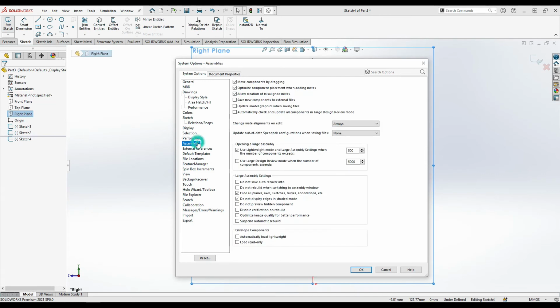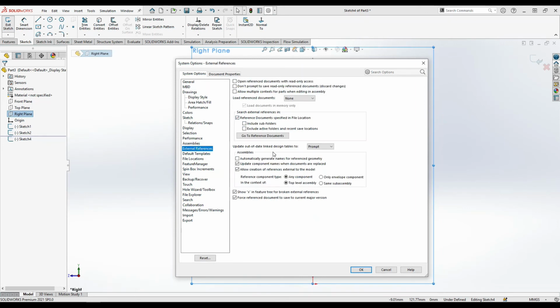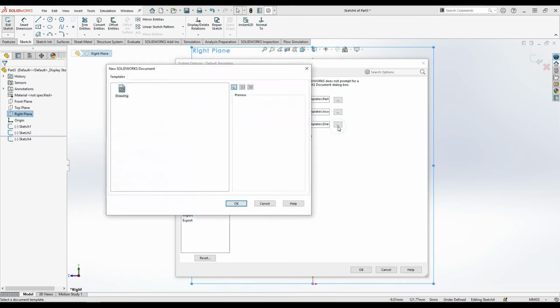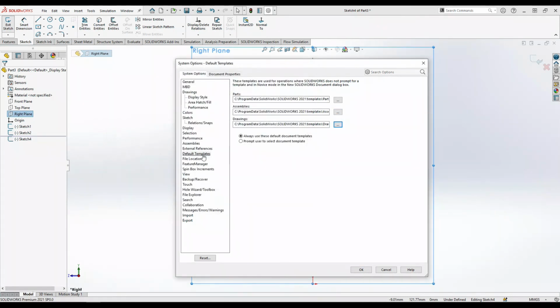In assemblies, you can change the assembly settings from here. External references are there, default templates are there. In default templates, you can see the parts, assemblies and drawings where they will be saved. These documents will be saved in this folder, right? Drive C, program data, SolidWorks. If you want to change it by using this one, it is easy to change. Okay, file locations are there.